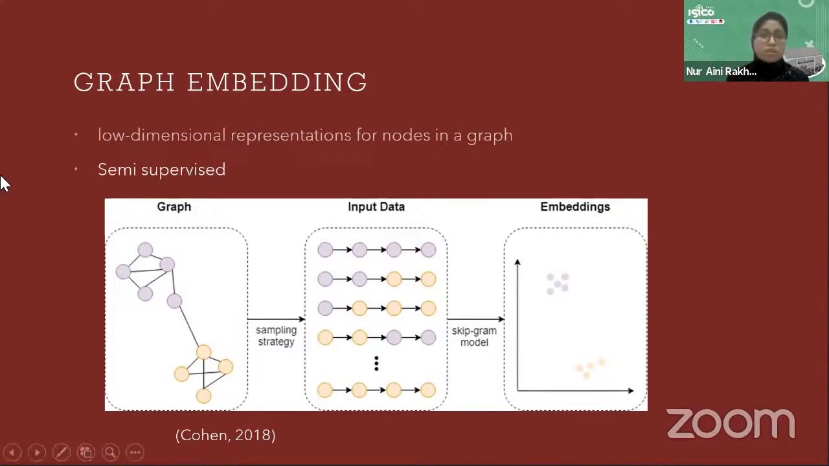So that's why we transform this graph. We use a sampling strategy, and then after that we use the skip-gram model. It's usually like word2vec, something like that. Word2vec, and there is node2vec, and so on. There are a lot of them, and then we use this embedding. So from the graph, the nodes that are similar to each other will be grouped in one area. It's kind of like clustering, actually semi-supervised clustering. Okay, this is the motivation why we need the graph embedding.